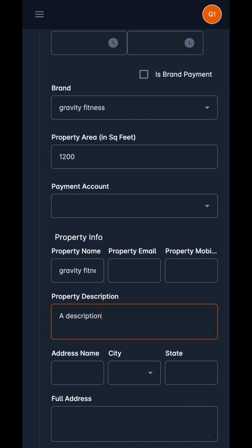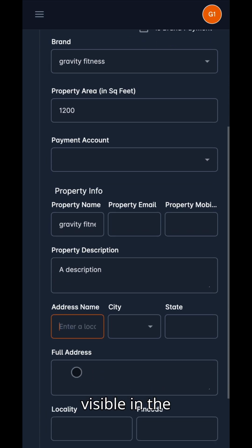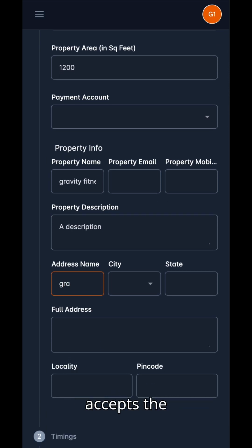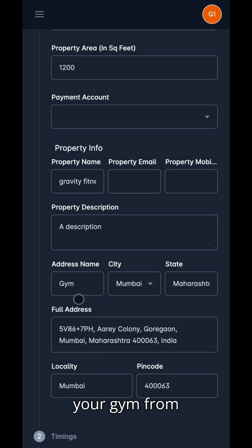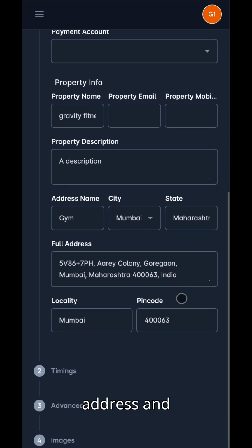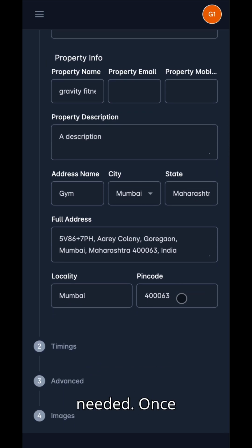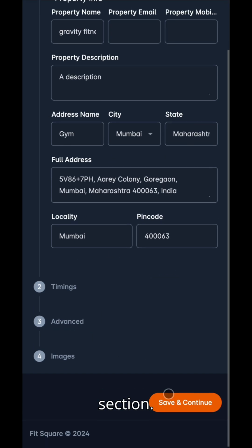You can now update the gym's basic details like area, name, email, public phone number, and description. Note: any changes made will be visible in the FitSquare app once admin accepts the request, so please make updates carefully. Enter the address in the address name box and choose your gym from the drop-down. You can also update the city, full address, and locality if needed. Once you're done, click Save and continue to move to the Timings section.